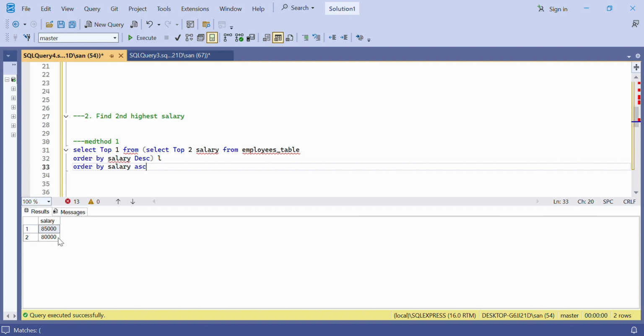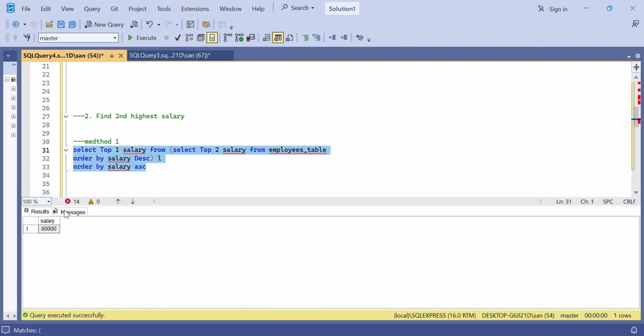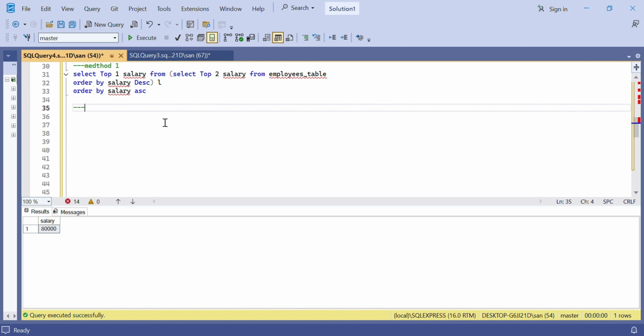So that means it will choose the top one salary, and so we've gotten our second highest salary using this. So let's proceed to method 2.